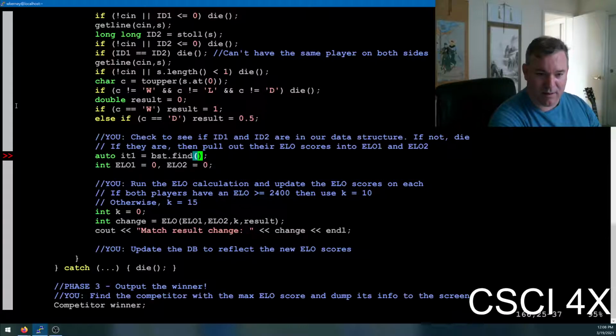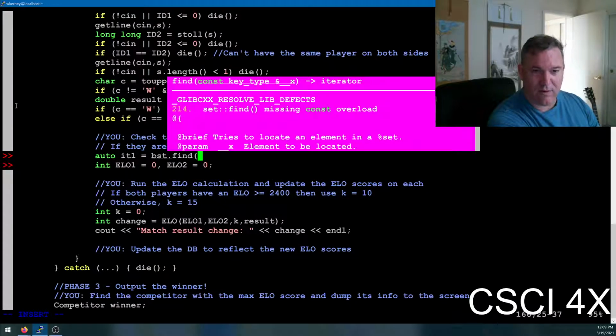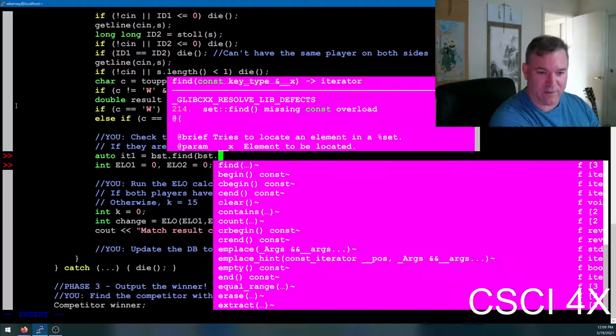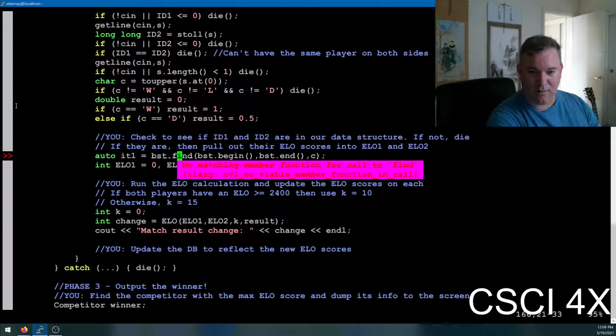And what does it need? It needs beginning and end. bst dot, was it? Is it not find? Is it search? It is find, right? Okay, find. There's 3 overloads. Does it need a range? bst dot begin, bst dot end, and why do you not like me? No matching member function call for find.